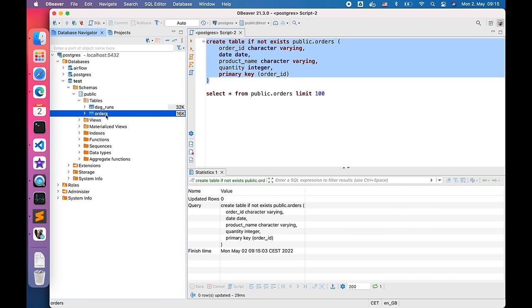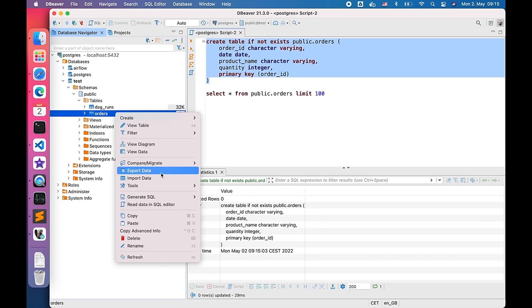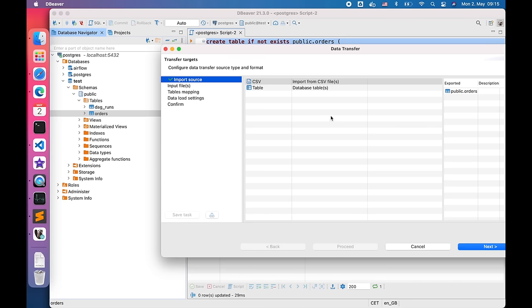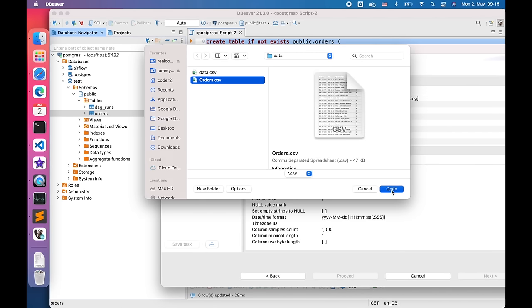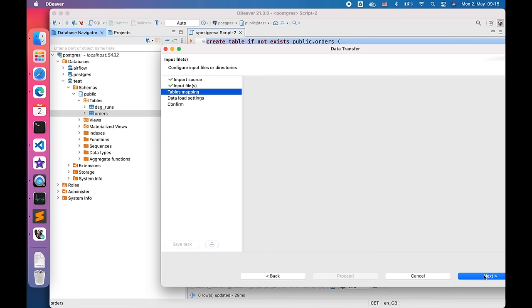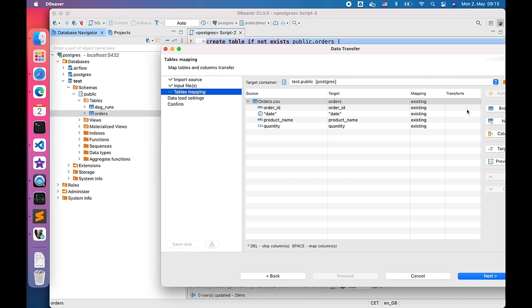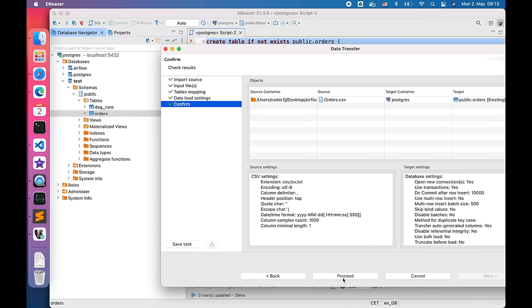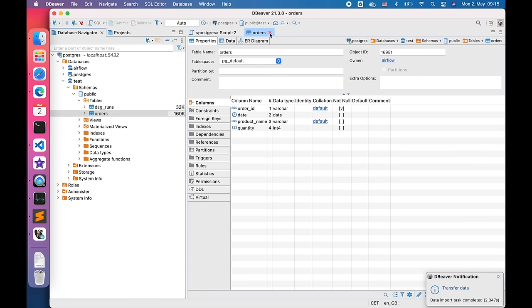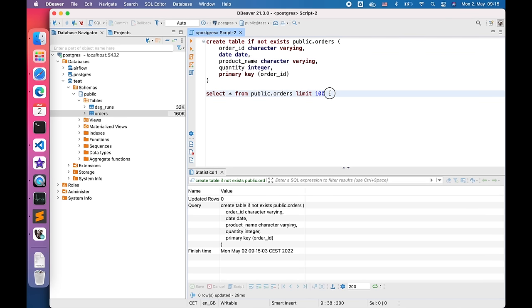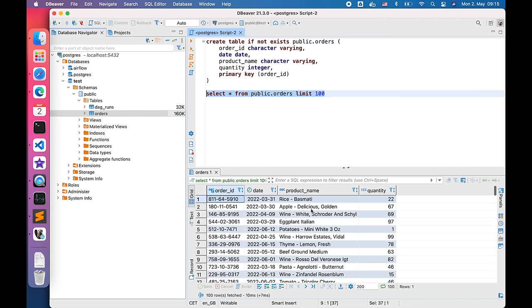Then we right-click table orders, select import data, choose import from CSV, and select our orders CSV file. And match the column names. In the final step, we click proceed. We can see the import successful message. Let's query the first 100 rows for a double check. Great! We have set up our orders table properly.